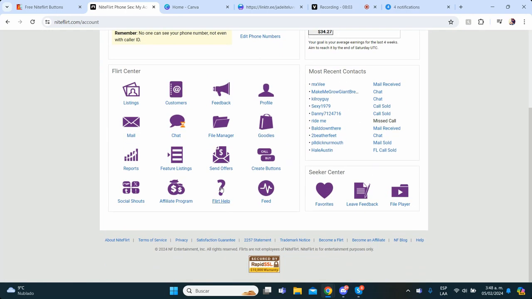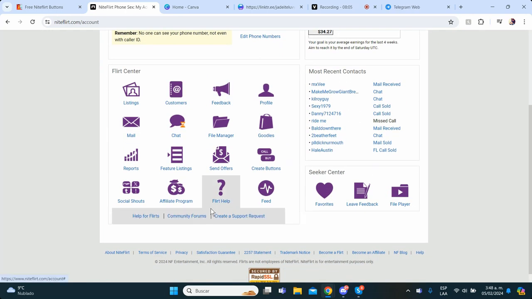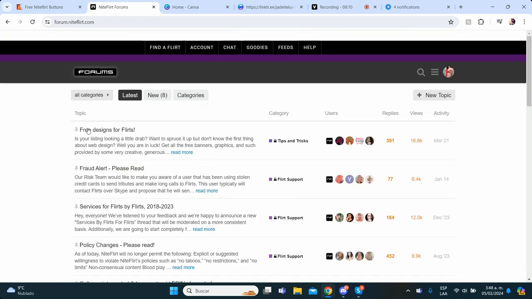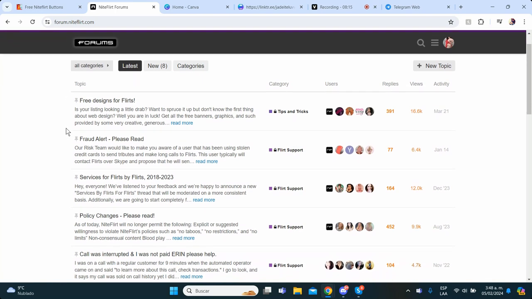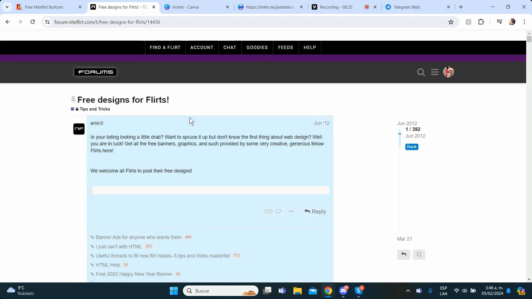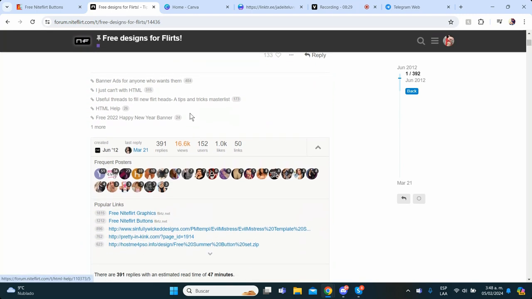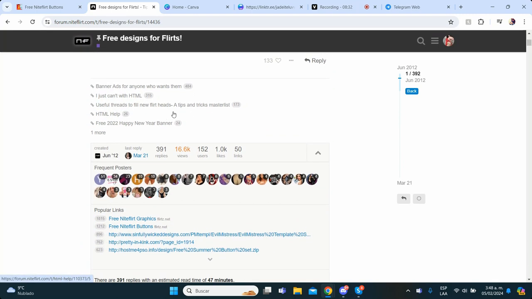So Niteflirt has Flirt Help, and under Flirt Help, you go on the community forums, which again, are amazing sources of information, advice, tips. You even get flirts that want to help you and offer their services to build a profile or buttons, stuff like that. So if you don't know what you're doing, just go to the community forums. It's the holy grail of info and help. And it feels like a big community and family of people that want to genuinely help each other.